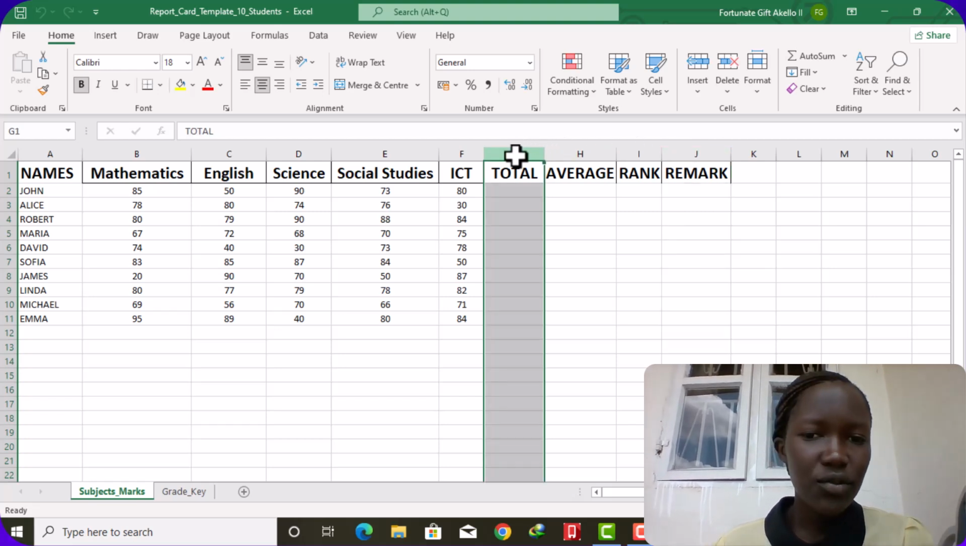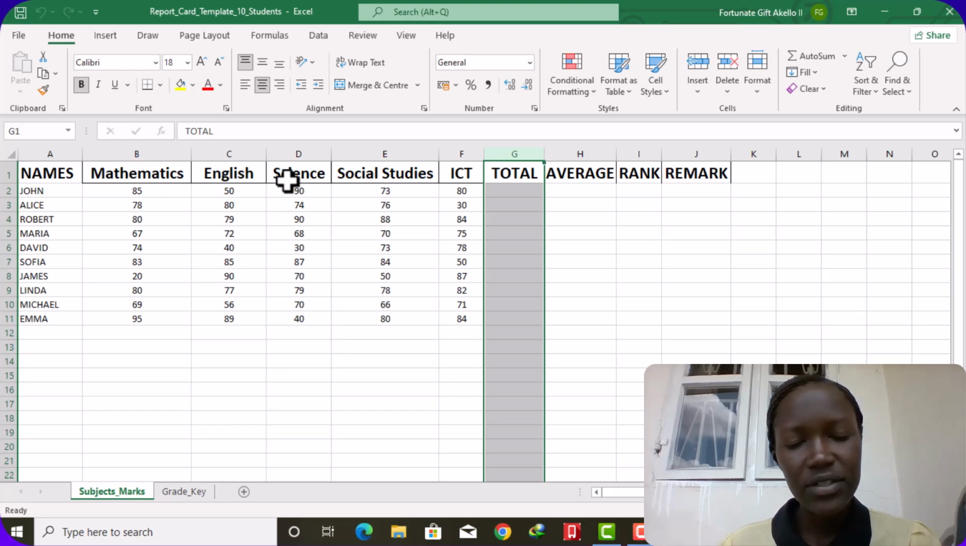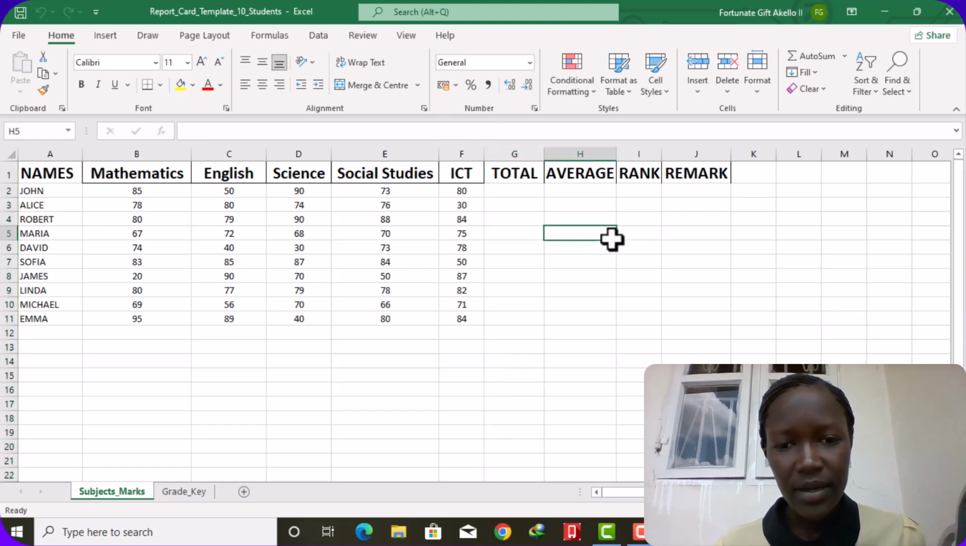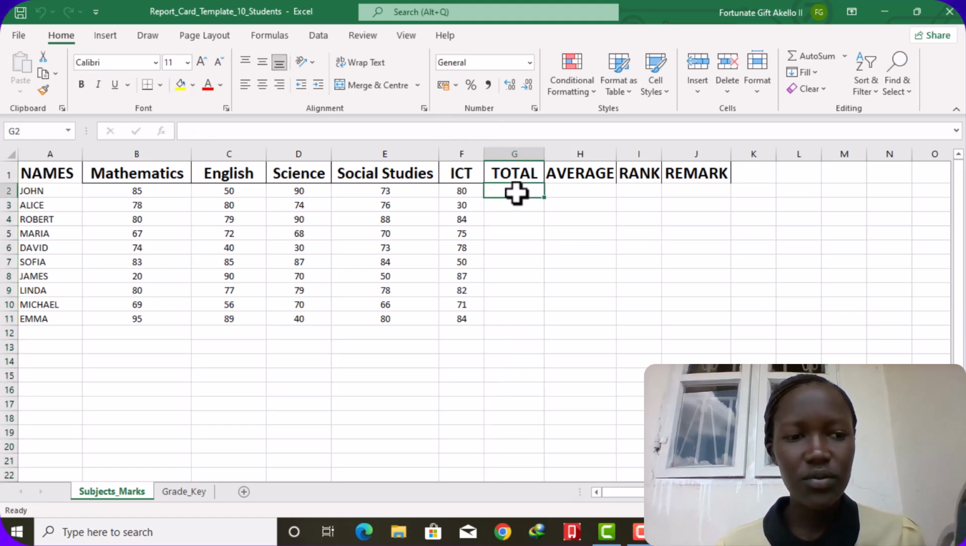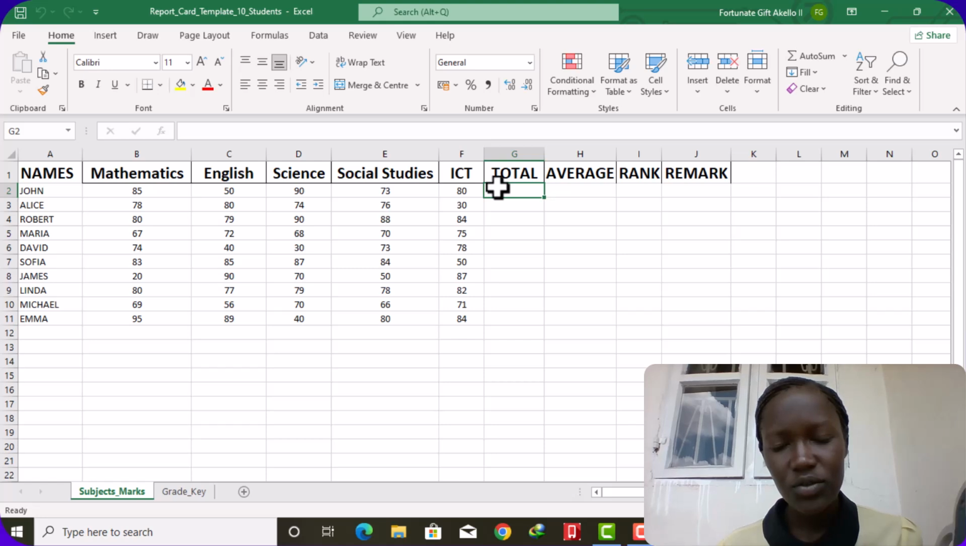Now for the total, we all know that to get the total marks, it's going to be a sum of all these individual subject marks, and there are two ways in which we can do this. We can use a function, or we can use a formula. For the formula, we'll click on the total for John.